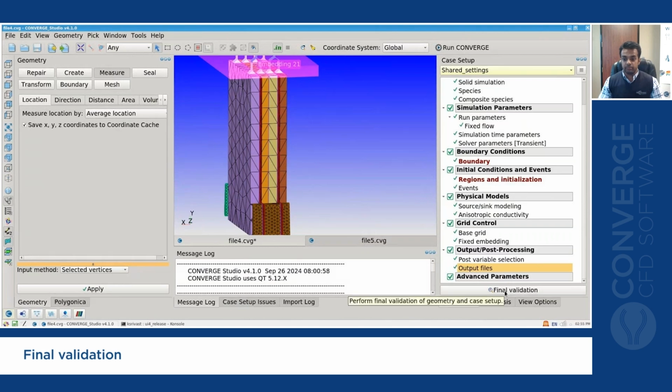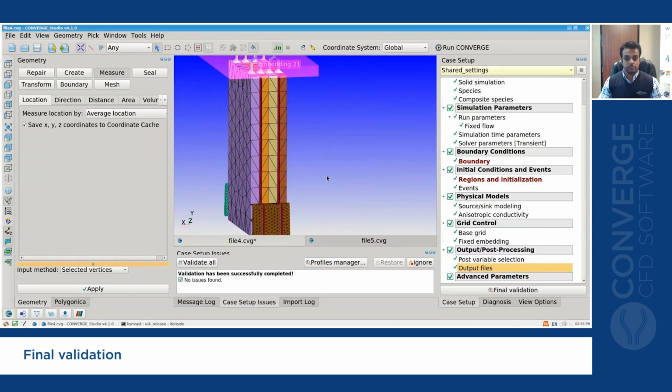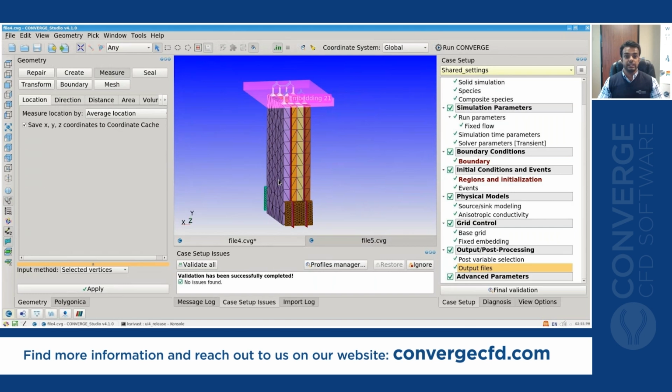Let's verify that by clicking final validation. And as you can see, Studio has evaluated the case setup to be valid. And now we can export this particular case setup, run the case, and study the warm-up behavior of this particular 4-cell pouch battery pack.